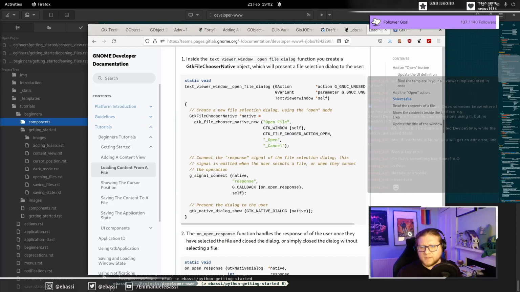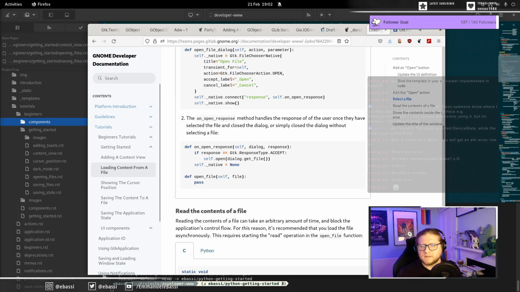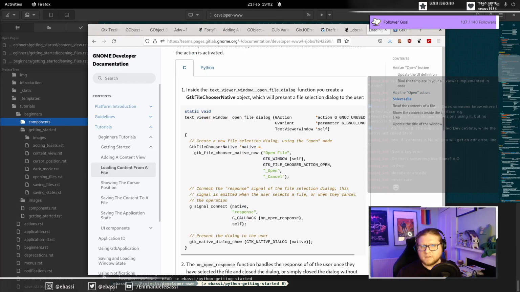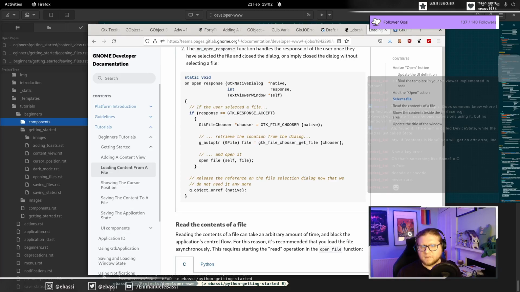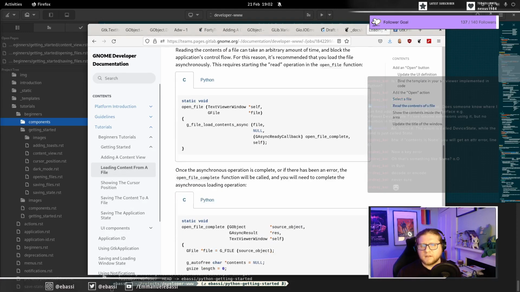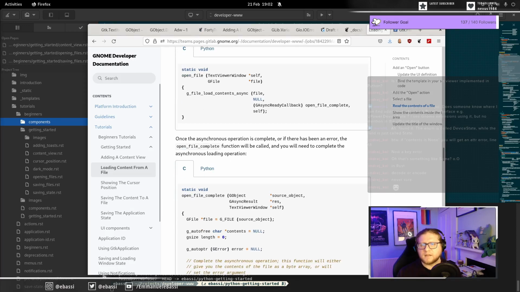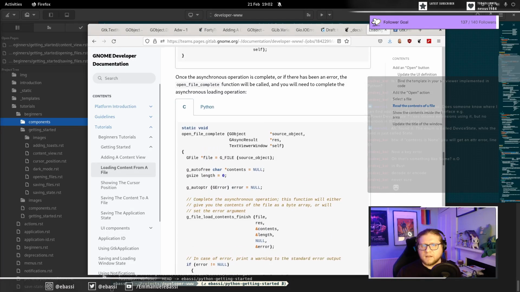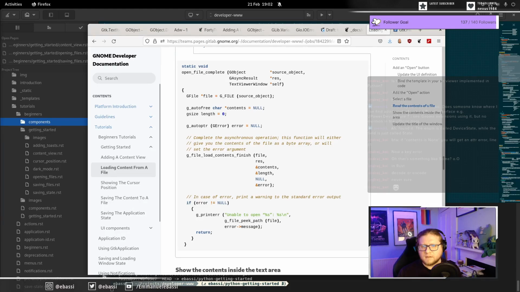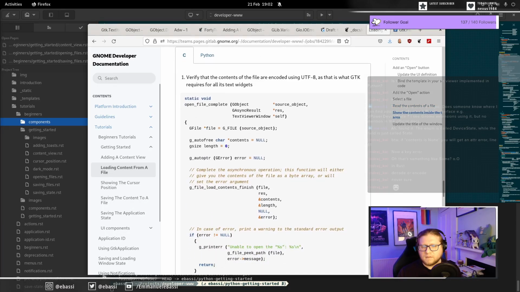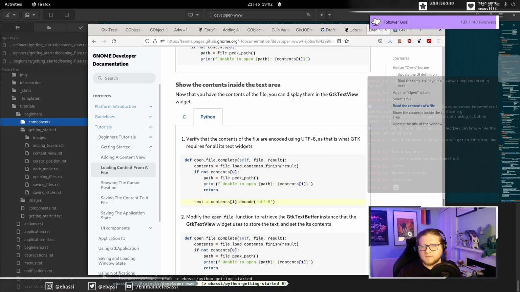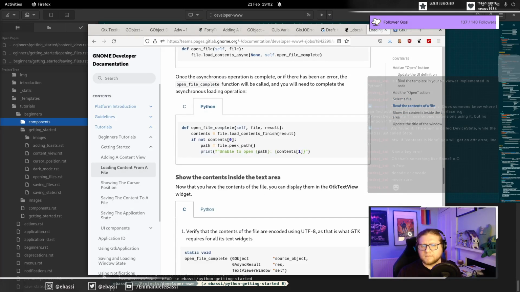So in C we have the file chooser native, and same as in Python. And on open response, that's fine. Reading the contents of the file is a single line, and again it's fine. On find complete, here, here. Load the contents. If there are no contents, print an error.